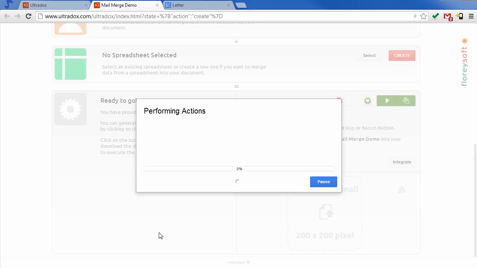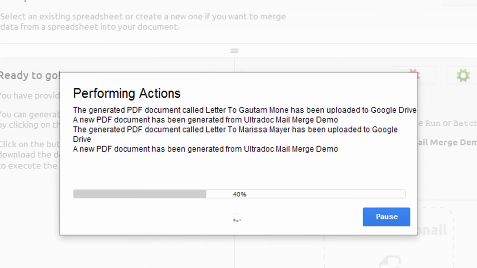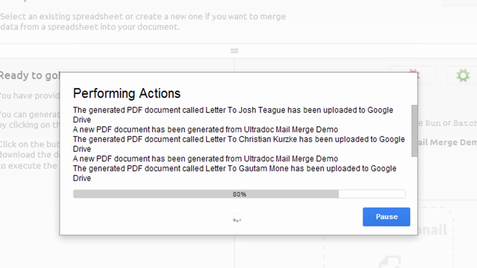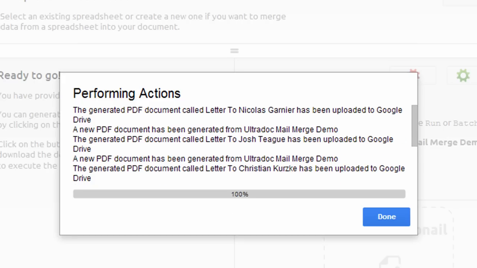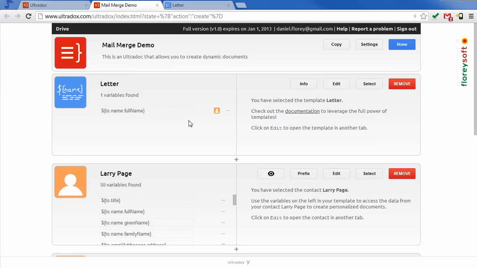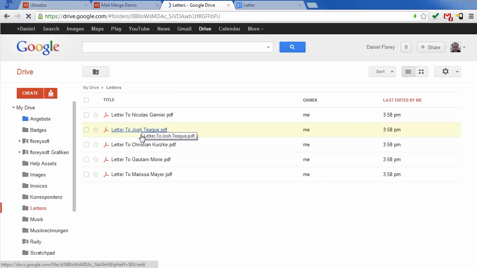Ultradox will now generate personalized letters for all of the selected contacts. The generated documents will be uploaded to Google Drive. Let's open our Google Drive to verify if everything worked as expected. A new folder called Letters has been created and contains all the generated documents.